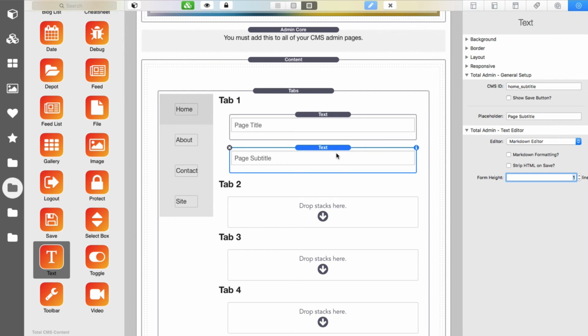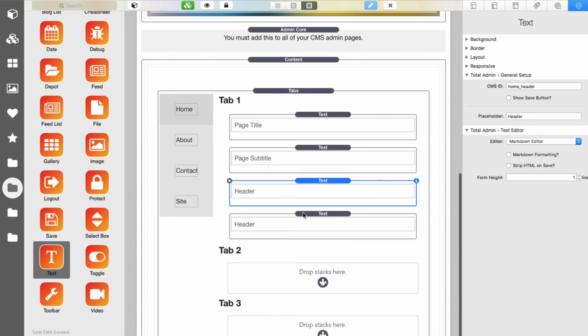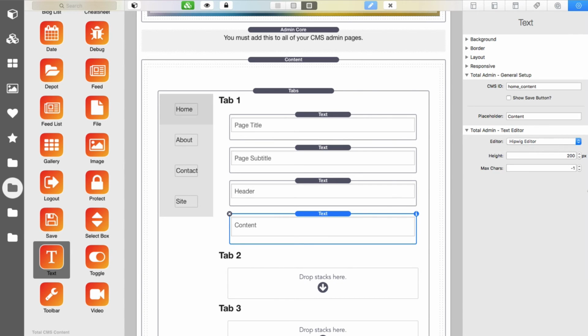Now, if you remember on the content side further down, we had a header, right? So let's go ahead and add a home_header. And then let's just call that header. Okay, and I want that to be the same thing. And then we had one more, we had that text paragraph, right? So let's call this content. Okay, and for this one, actually, I'm going to use the HipWig editor, which is our nice fancier WYSIWYG editor.